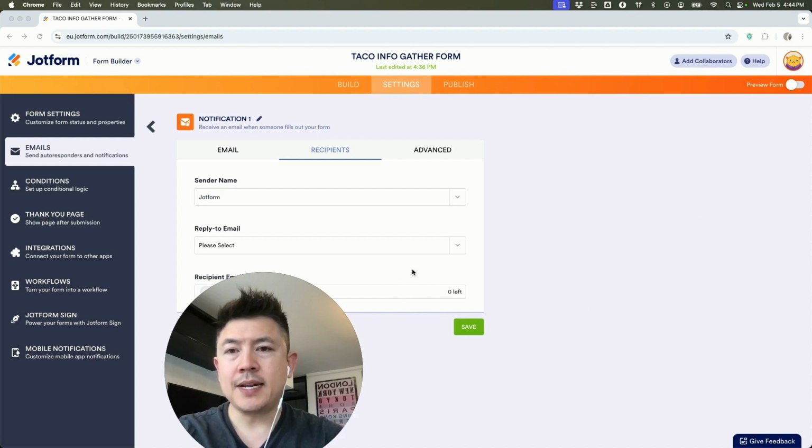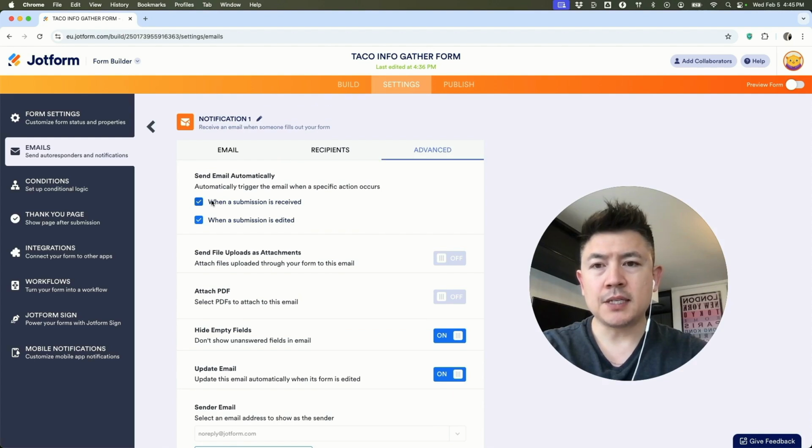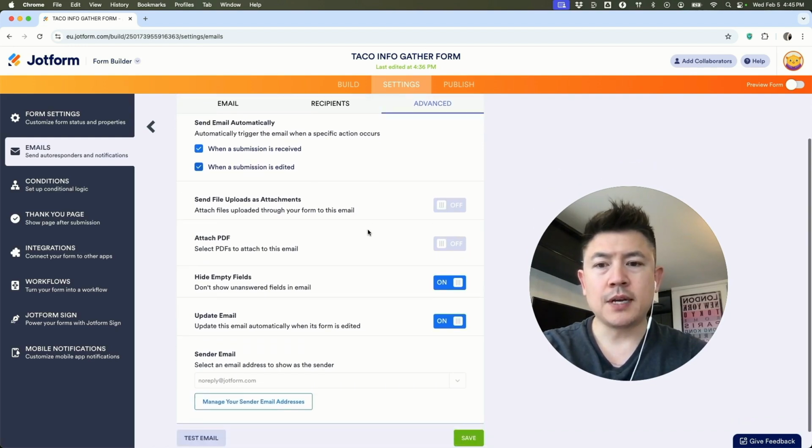Okay, so here you can go ahead and add various emails. So I have one already submitted. If you're going to be adding in extra recipients, you will need to upgrade your account. And next you're going to click on advanced. Okay, next what you want to do is make sure this box is checked and it says when a submission is received. So that way you receive email notification as soon as the JotForm is submitted, and then you're going to scroll down and then click on save.